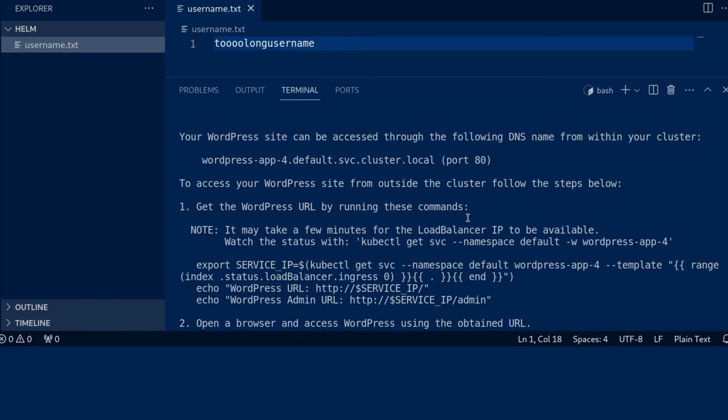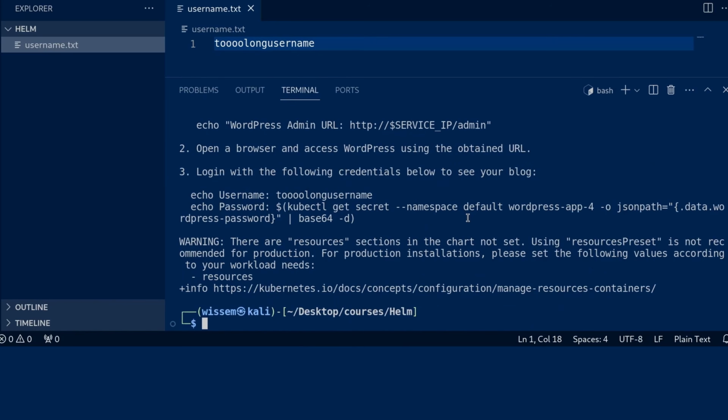So now the release was created successfully, and if we scroll down here, we find that the username is set to too long username, as we mentioned here in the username.txt file, okay? And this option can be used when the value that we want to set to the chart parameter is too long, or when the value will be generated by another application or another script, okay? So in these cases, we can store the value in a file, and then we use the --set-file option to set the chart parameter.